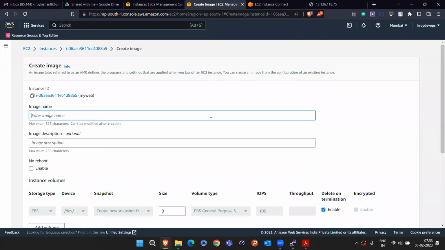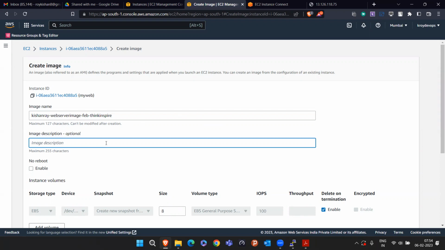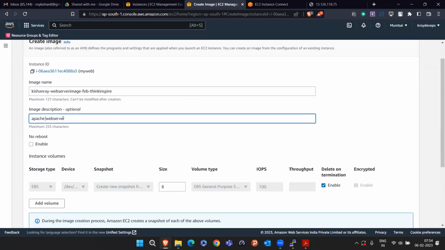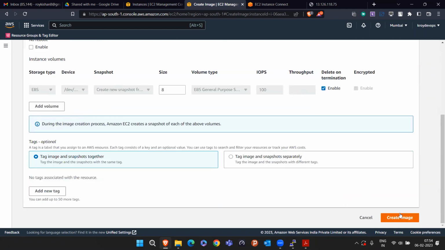Now it asks what image name you want to give. Take an example, I want to give this image name. You can also give some image name that is unique. Something like this, I gave the image name. And for what purpose are we creating this image? This is for the web server, so you can write something like Apache web server. You give the image name, give a description, and click on Create Image. It will create a new image.